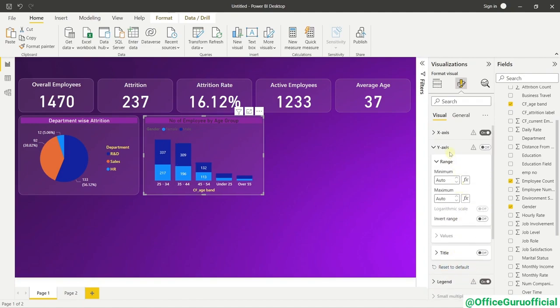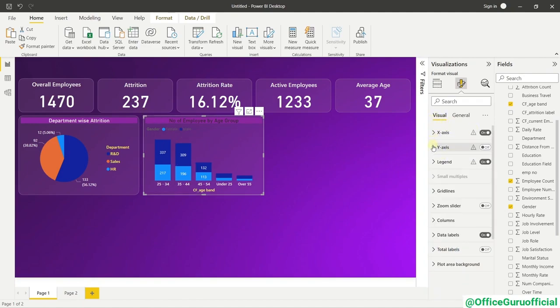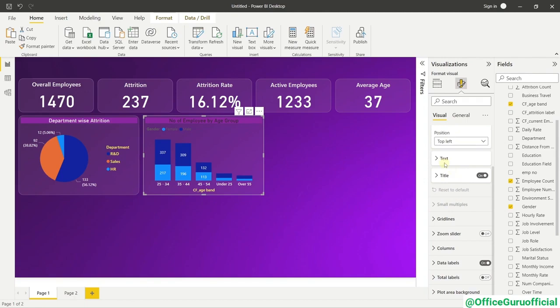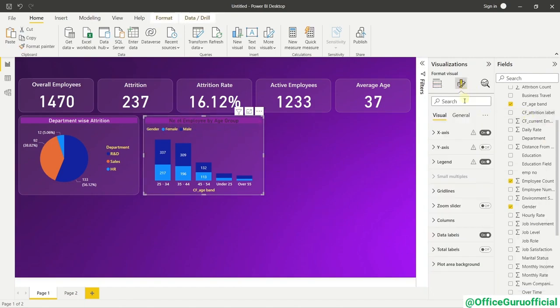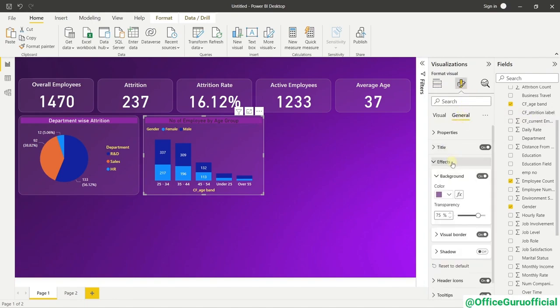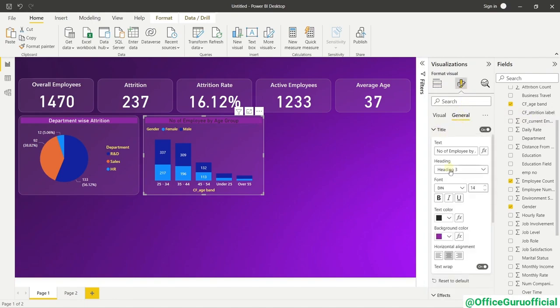Then for the legend as well, we want to change the font color. On the legend text, I will change the font to semi-bold and use yellow. We also want to make the title white, in the title settings.